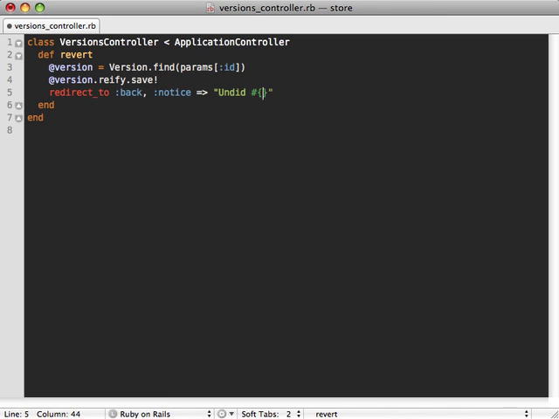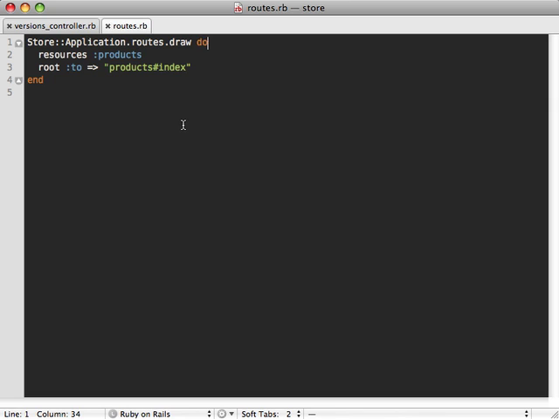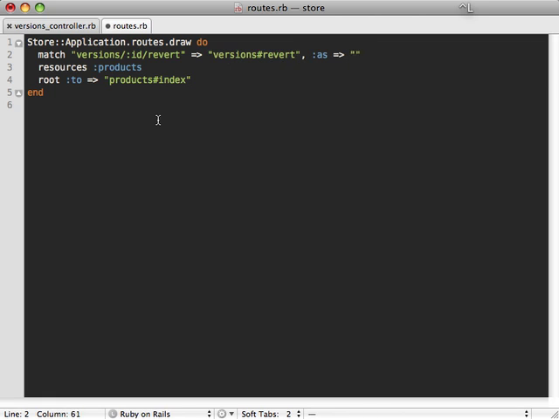And there's a way to get that with Papertrail. You can call version.event, and that'll return either create, update, or destroy depending on what happened to our model. Now we still need some way to access this controller action. So inside my routes file, I'll add a new route here for, let's say, the versions/id/revert URL, and I'll go to the versions revert action. And I also give it a name. Let's call it revert_version.